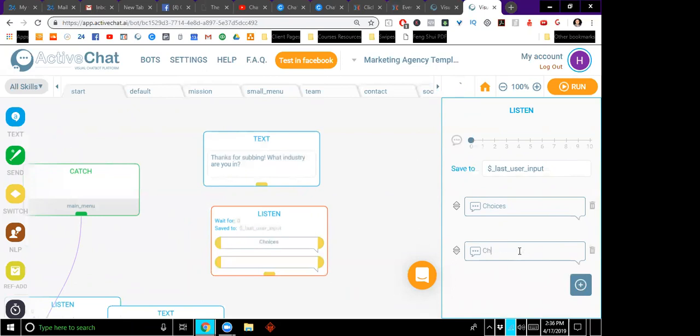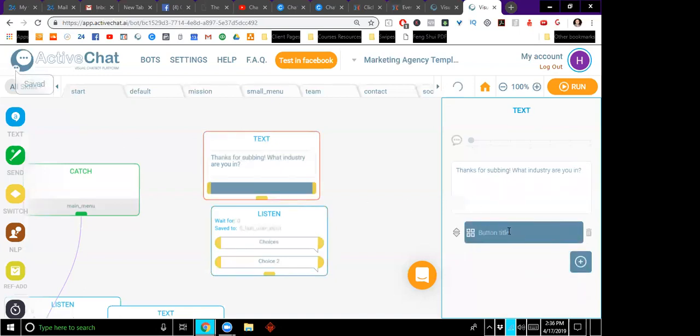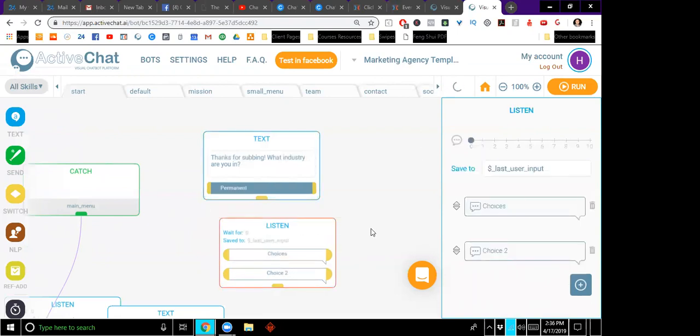Choice one, choice two, okay? If you want to give people destinations or places that they can always go back to, use buttons. Buttons are what we call permanent. They're always going to be there. And quick replies are what we call ephemeral, and they're going to go away.